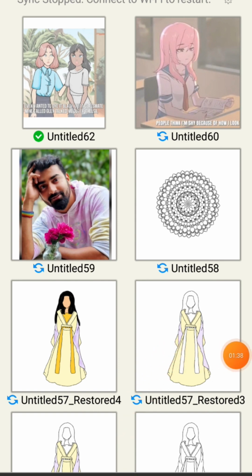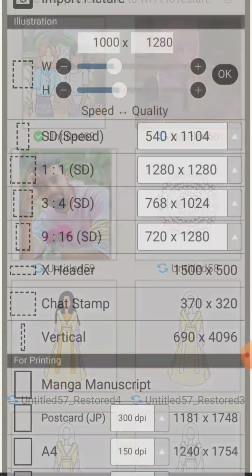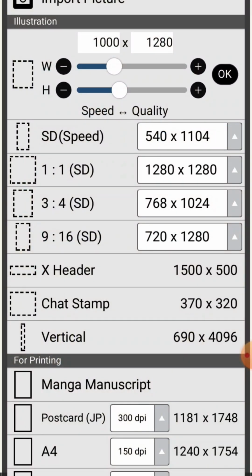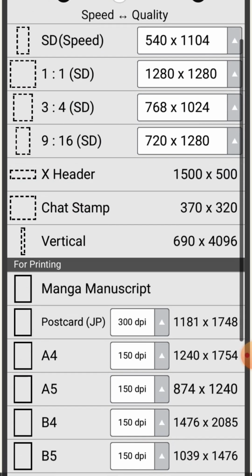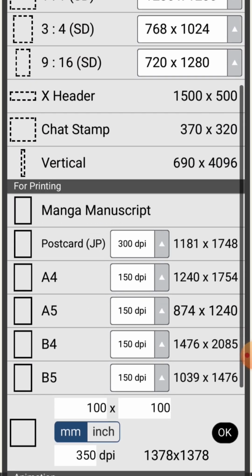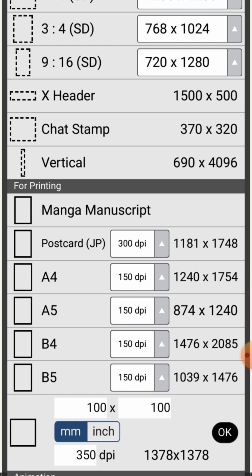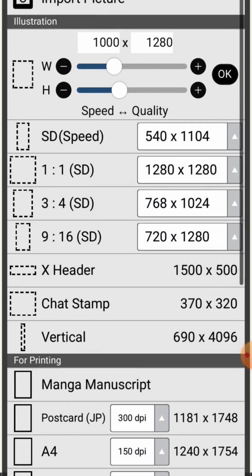Now there is a button at the bottom left corner of plus symbol. Once we click on that, we can see various sizes in which we can create illustrations or a canvas. So there's a SD size, header, chart stamp, vertical, A4, A5, B4, B5, and postcard. But the usually preferred size is 1280 into 1280 or 1000 to 1000.